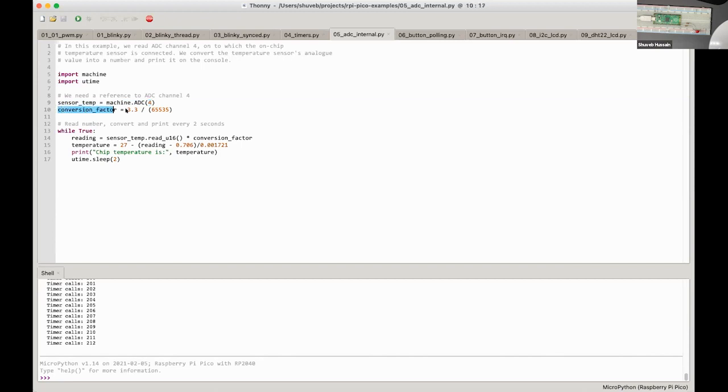I'm not going into the details of the conversion factor and, for example, why we are dividing and all that. You can figure it out. ADCs are very simple devices. You just need a conversion factor. But the main thing here is that you are setting up an object for ADC channel 4, which is sensor_temp. And then we simply do sensor_temp.read_u16. So we are reading a 16-bit integer here. We are converting it to degrees Celsius, and then we are simply printing it. Printing means it will show up in the serial console.